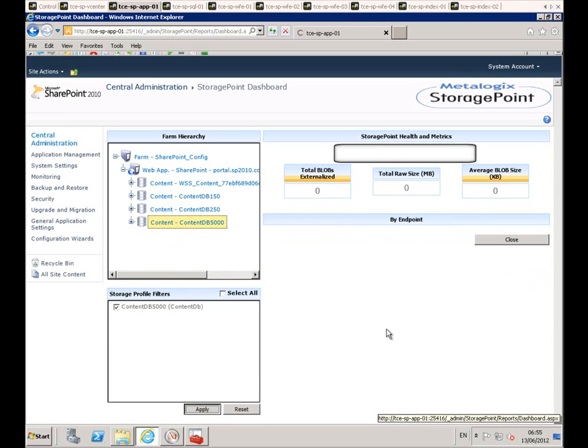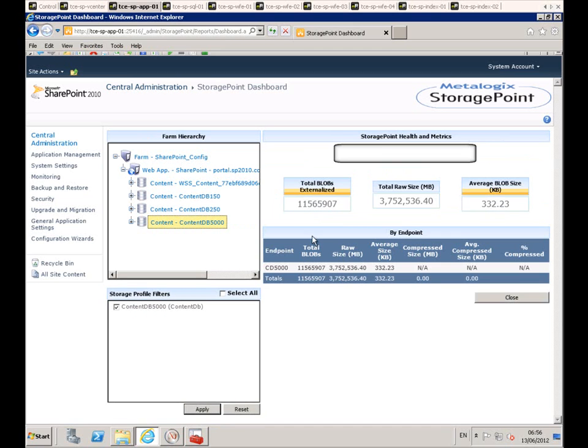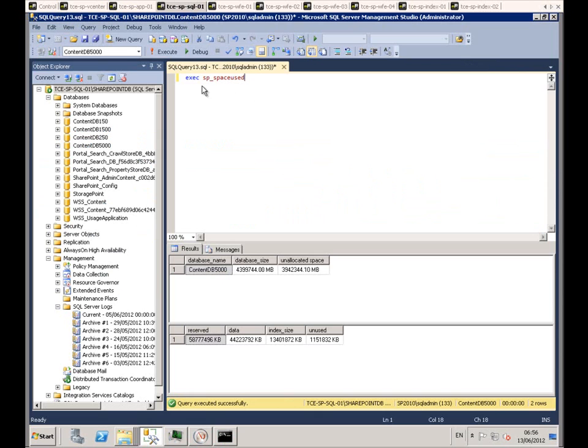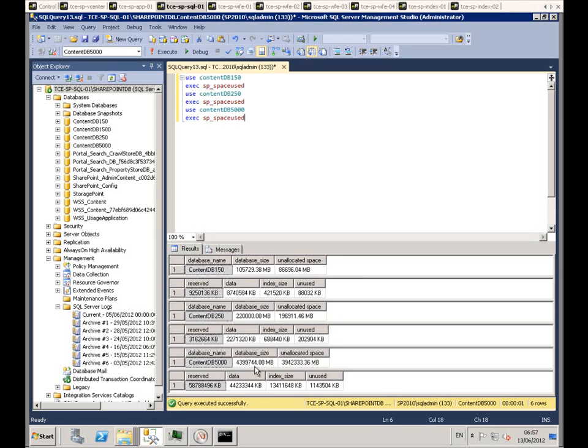And this is the 4 terabyte content database. We can see in the 4 terabyte database that 3.7 terabytes of blobs have been externalized. So we go to the SharePoint SQL server and we can look at the space used by each of the content databases in more detail using sp_spaceused. And we can also see this graphically.